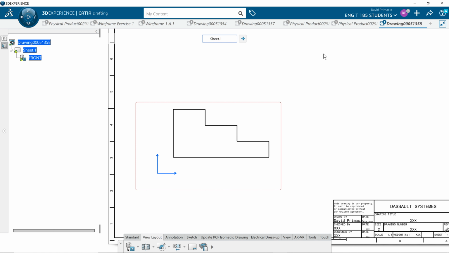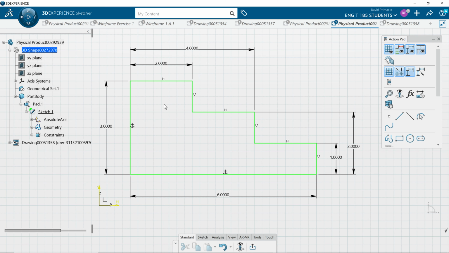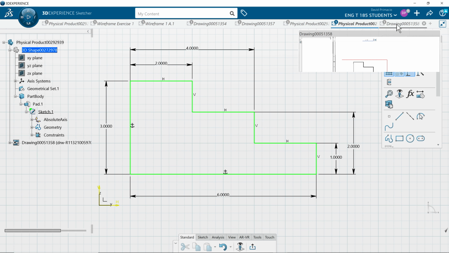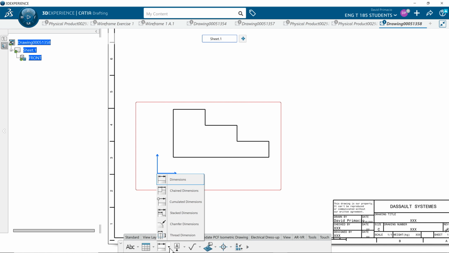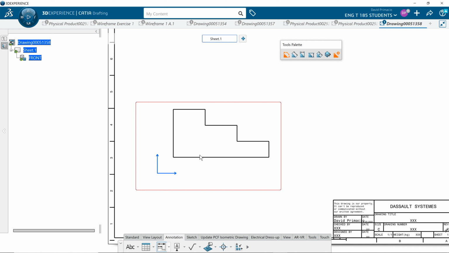Okay, so what we're going to do here is look at these dimensions here. See these two dimensions and these two dimensions and these dimensions here. I want to create 6 dimensions. So I know I want to do 6 dimensions. And what I would do under annotation is I would go to stack dimensioning. Under the stack dimension, you can simply grab the left line or the bottom line and work your way up.